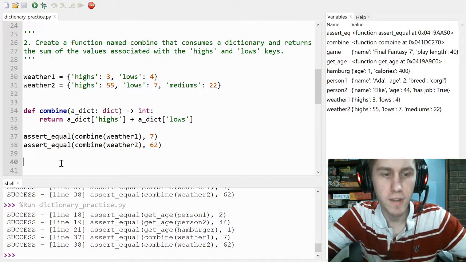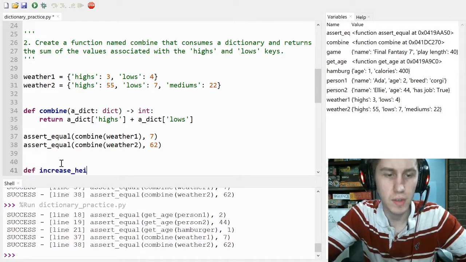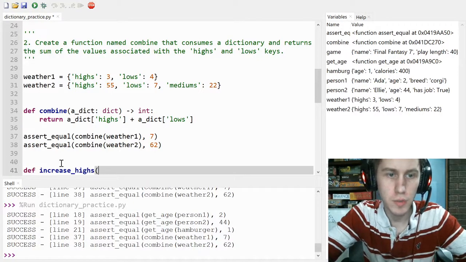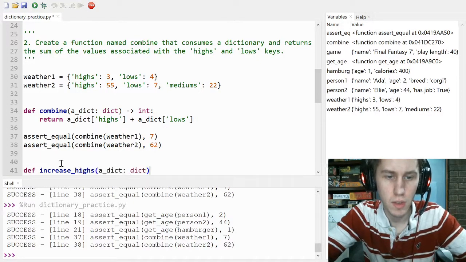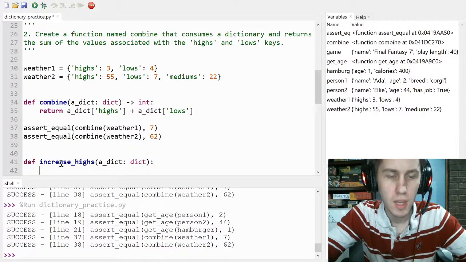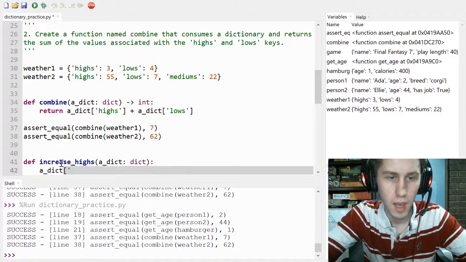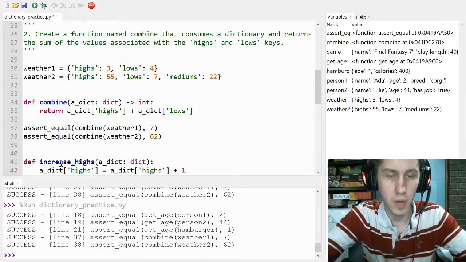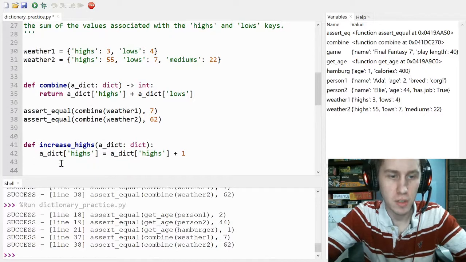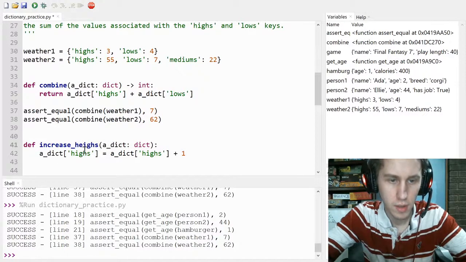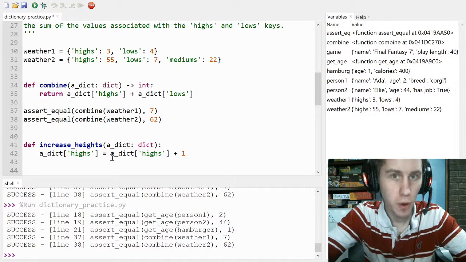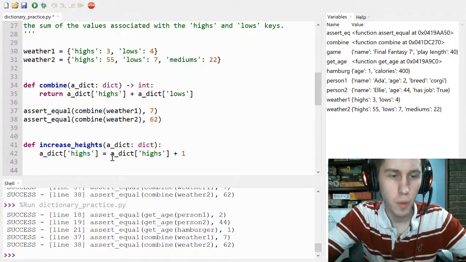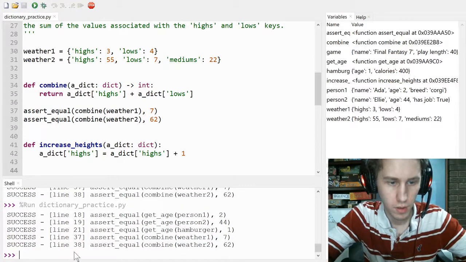So let's say I had a function that was increase highs, right? That would consume one of these dictionaries and it doesn't produce anything. If it did something like this, where it took a dict and changed highs by adding to it, I'm allowed to write that, plus 1. When I call this function, if I spell it correctly, heights, not highs, it's really important to understand what happens with it. So I'm going to call increase heights.